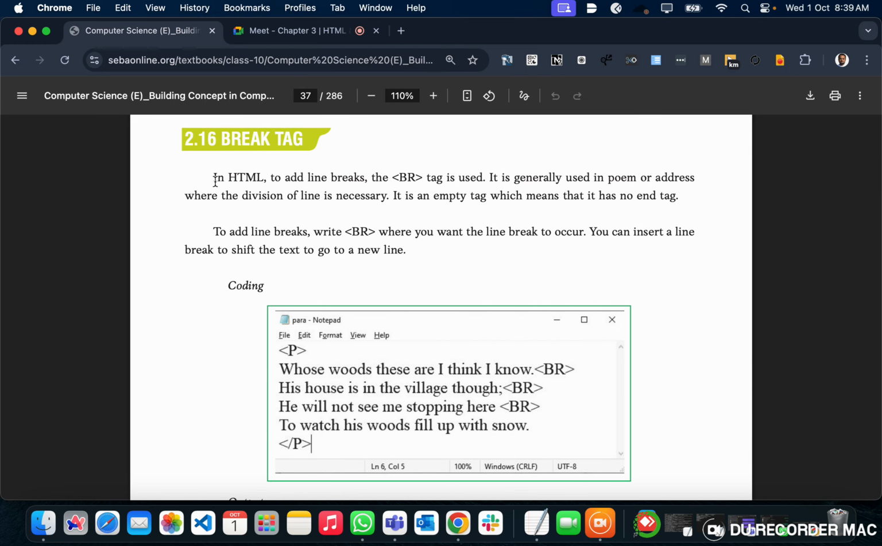Now you have a break tag. In HTML, to add a line break, the br tag is used. It is generally used in poem or address where the division of line is necessary. It is an empty tag, which means that it has no end tag.